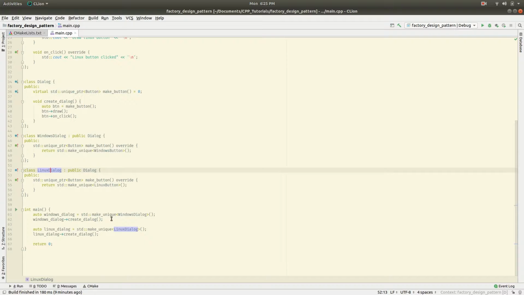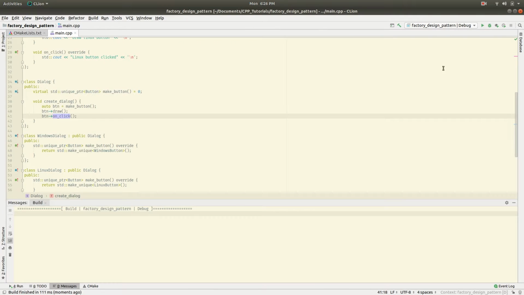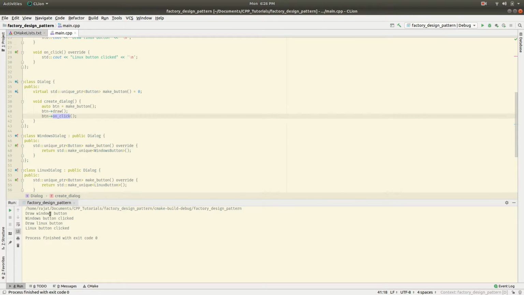Inside of main we are just creating a Windows dialog and calling create dialog. This will call this make button, which will be this one, and call the appropriate functions. If we run this program, we'll see the required output. It first calls the Windows button, and then it calls the click, and then it calls the Linux button, and this calls the Linux click.